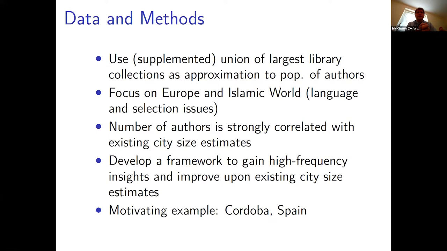Okay, so let me move forward and talk a little bit about the data and the methods that I'm going to use today. I'm going to use the union of the largest library collections as an approximation to the population of all authors working in a city. I put here "supplemented" because I'm going to supplement this data set, which I'll explain in detail in a few minutes, with historical data on authors from the Islamic world, given evidence that this union of libraries, while it provides a pretty good approximation to the population of authors working in Europe, provides a less perfect approximation to those working in the Islamic world. I'm going to try to remedy that using historical sources from the Islamic world, which is what I've spent the last 15 years trying to collect, and is, to my knowledge, the largest collection of these thinkers that has been digitized.